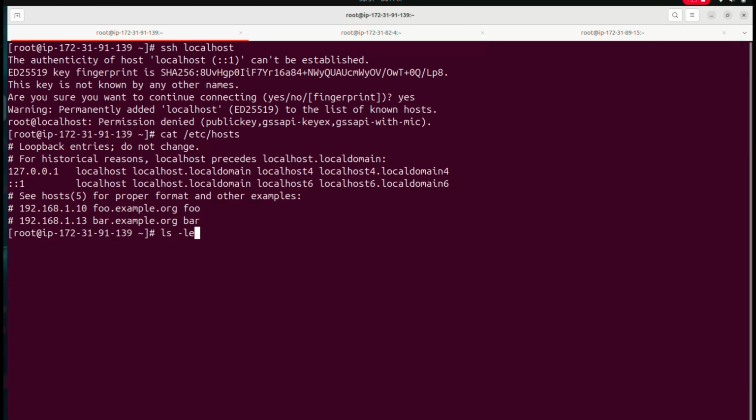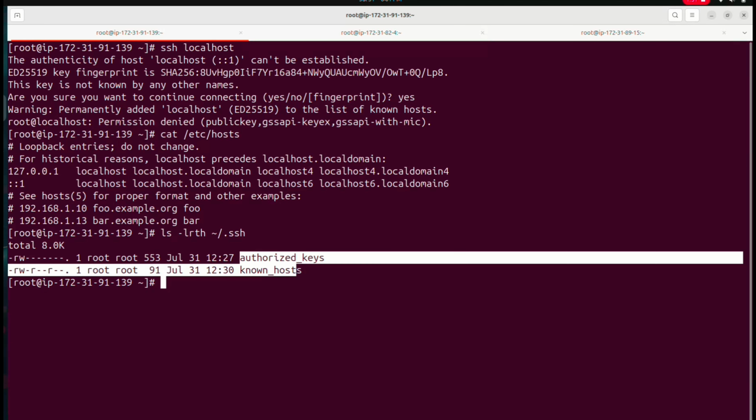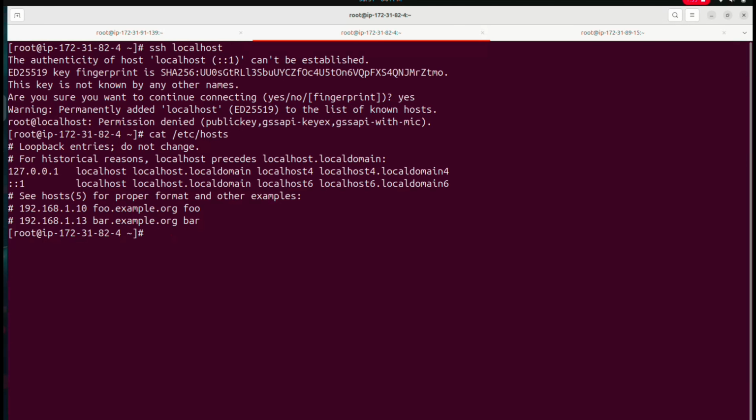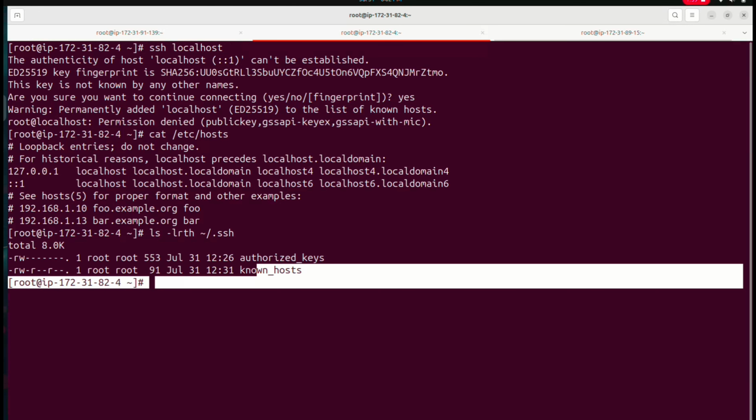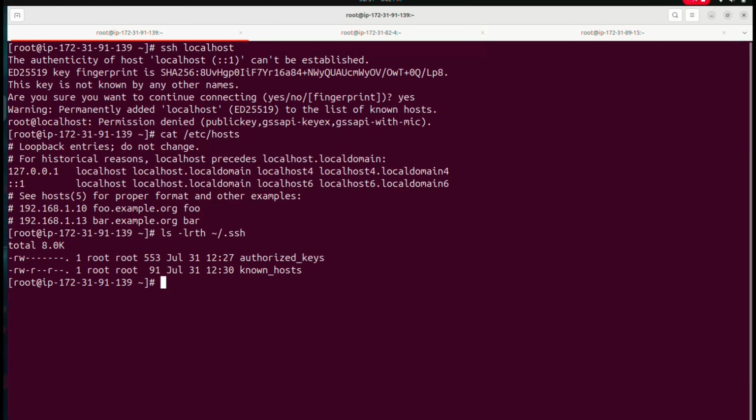Now we list the SSH related files and their permissions using the command ls -lrth ~/.ssh. So here authorized_keys stores the public key of machines allowed to SSH in, and known_hosts stores the fingerprint of previously connected servers. Here we have checked the SSH files with all the servers.